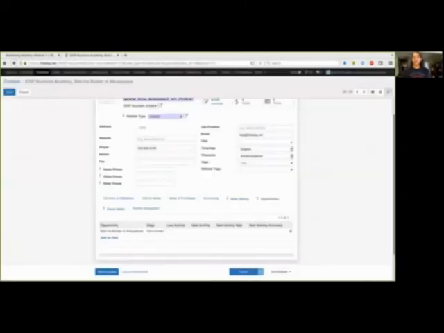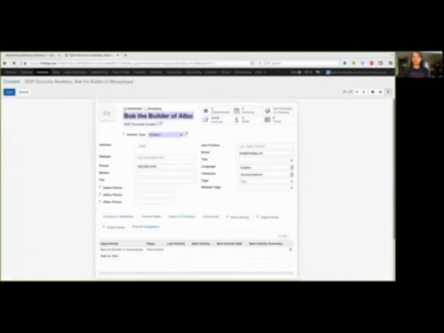So there we see it saved the opportunity in this Opportunities tab on your contact card. We also have to click Save one more time. So we'll save the contact card with the opportunity in it.